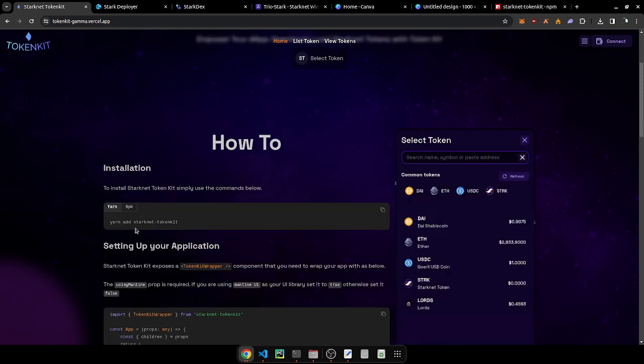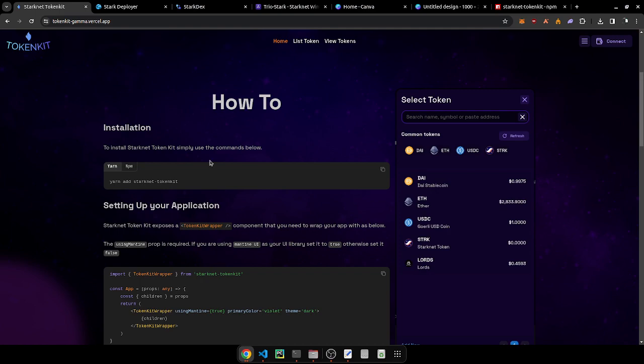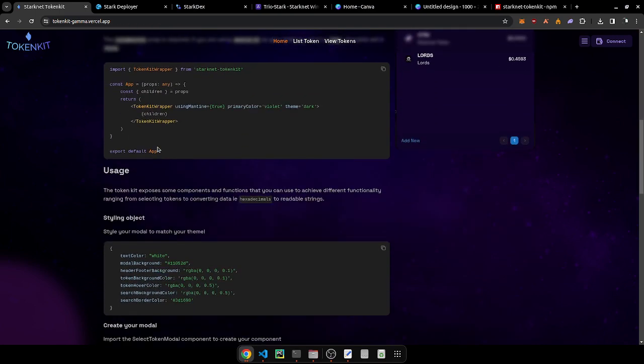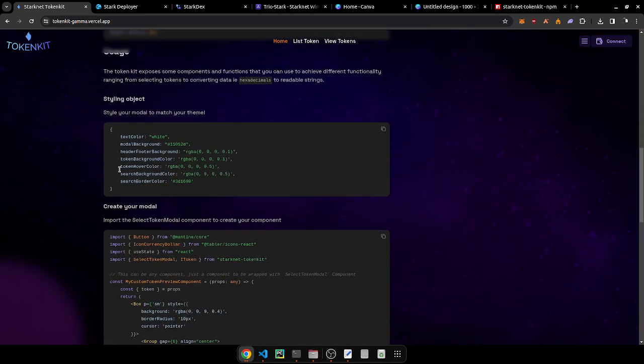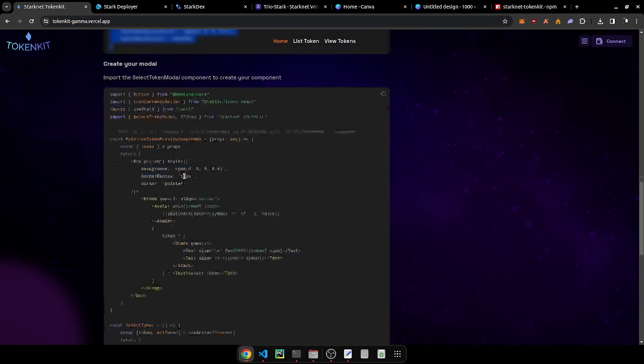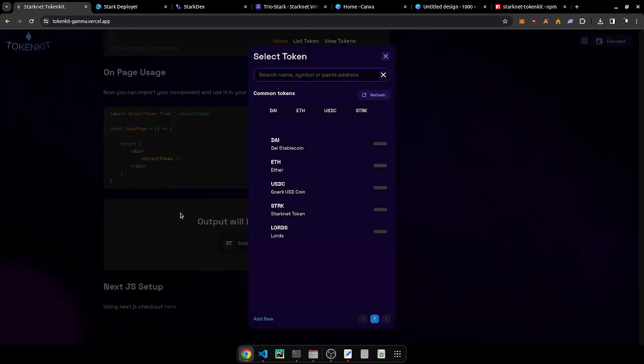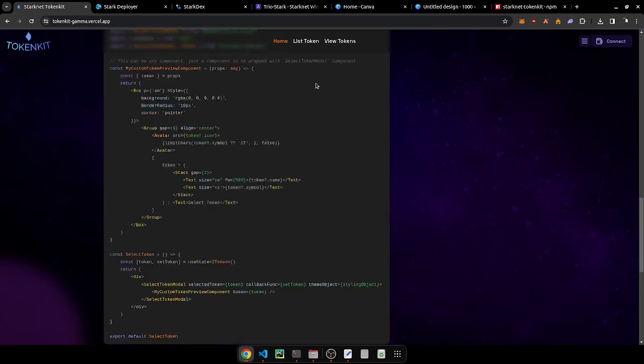So once a developer does the yarn or the npm install, then they can follow through the steps where they can even customize the look and feel of their modal. And at the end of the day, they'll get this nice result here. So this will come up and it will also show the token prices. And these token prices are linked to Pragma Oracle. So we can say that's another track that this project falls under, that is the Pragma Oracle. So all token prices are fetched using the Pragma contract.